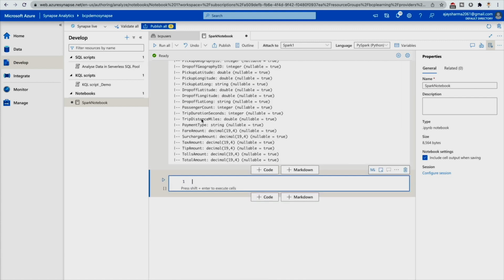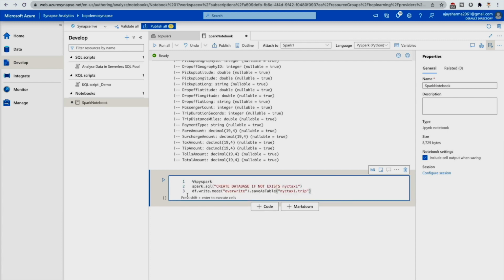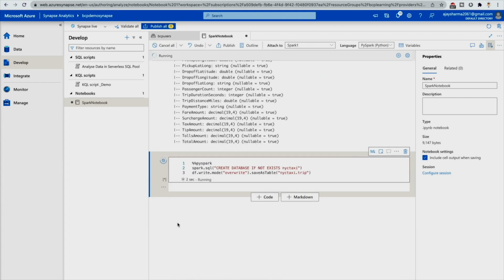So we'll come here and we are going to paste one code, which is saying spark.sql create database if not exists NYC taxi, and once it creates the database, then we can write it into this NYC taxi database. So we have to just run it. It would take some time to write the data into your database, and it's going to create a new database which is NYC taxi.